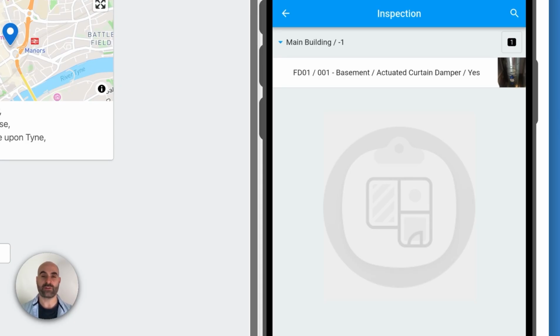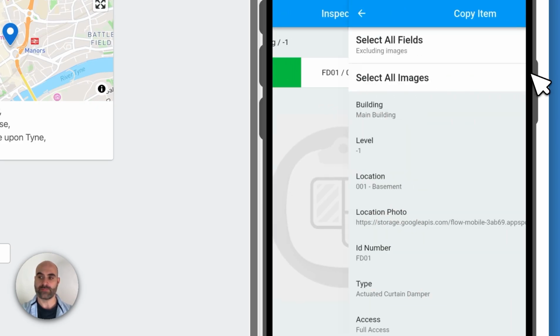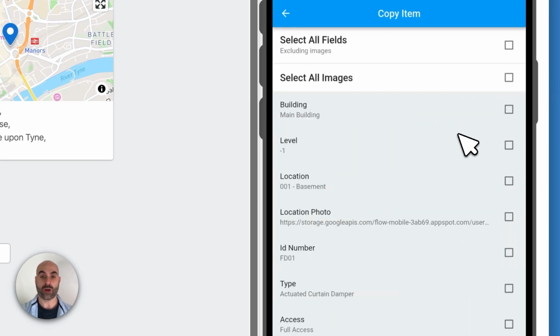Now let's imagine we've gone from the basement to the ground floor and we've seen an almost identical fire damper. We wouldn't want to have to enter that same information from scratch again, would we? So what we can do in this case is to actually make a copy of a previous item. To do that, swipe to the right, select the fields you want to copy over from that initial item. So I'm going to say it's all fields.